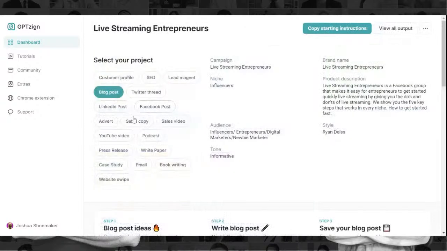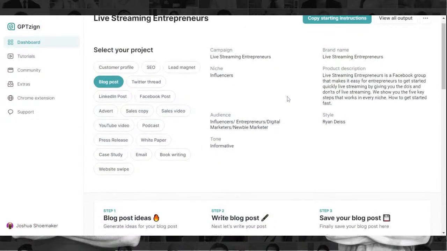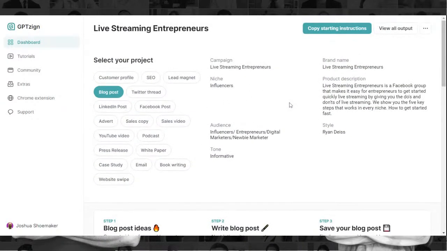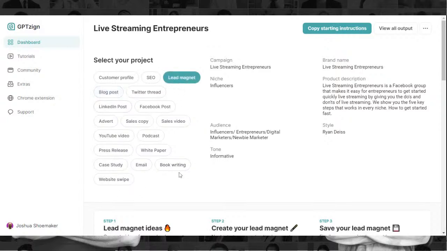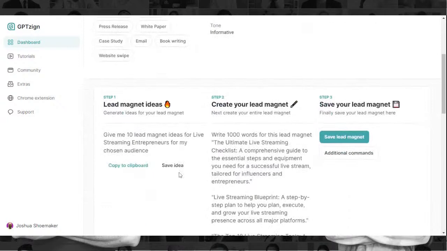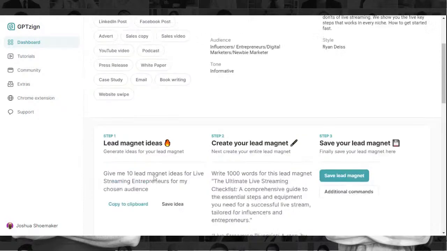So let's just do this one. Now it's created it. Then you choose and select your product, okay? So whether you want a Twitter thread, blog post, book writing, let's just see. Okay, maybe I've probably created a lead magnet. So you can create once basically is what you do.